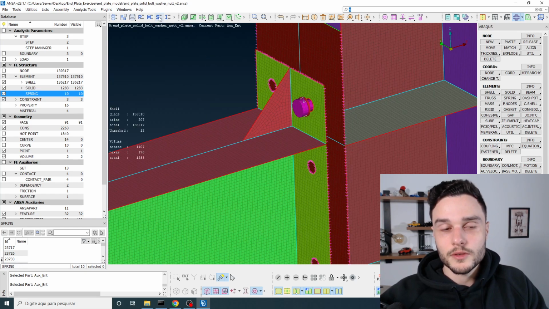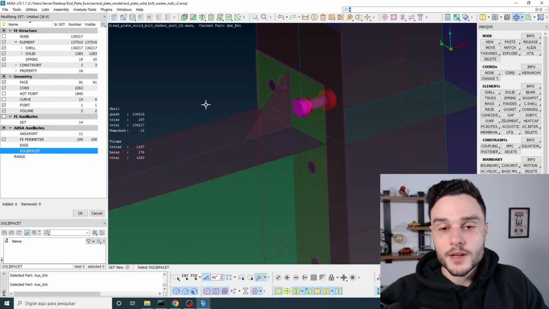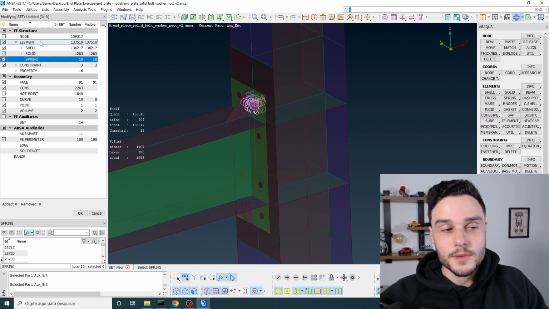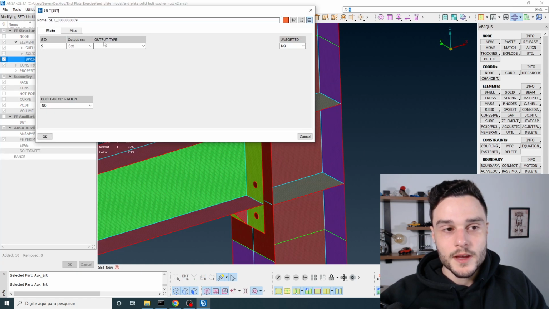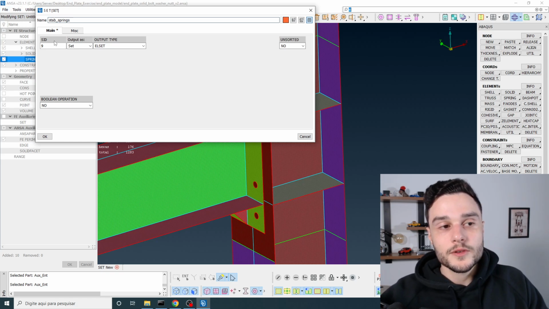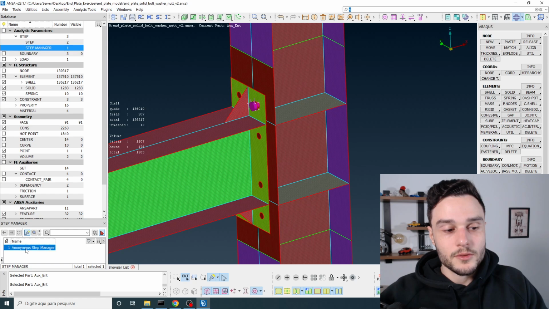So first of all, go to set list, right click, new. Let's create a new set. I'm going to select springs. So in the element group, select spring, and then I'm going to create a box selection to select all springs that we have created. Middle mouse button. This is an element set, and I'm going to name this as step springs. Let's click on OK. Now, step manager, open it.